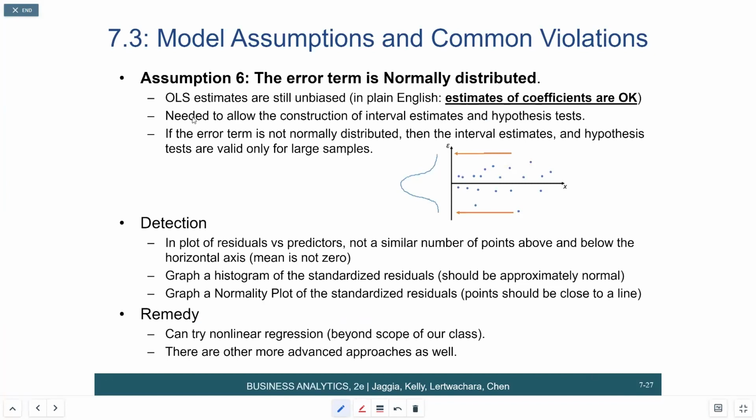All right, the last assumption is that the error term is normally distributed. If this is violated, the estimates of the coefficients are still okay, right? But we need this in order to construct intervals around the estimates and for the hypothesis test. Again, same thing as before, we have a problem trusting the p-values.